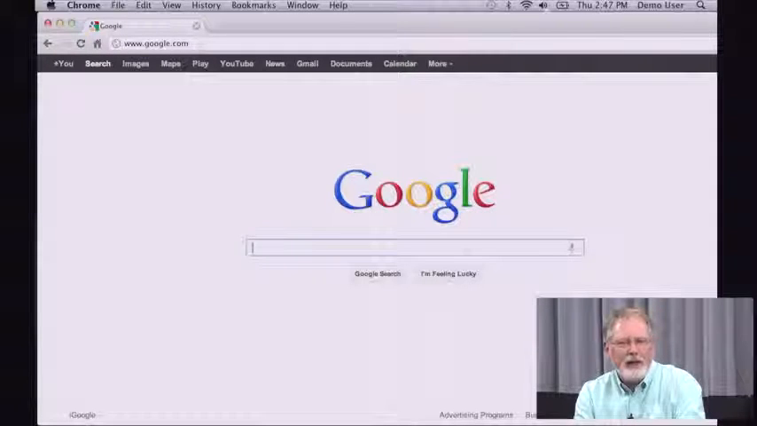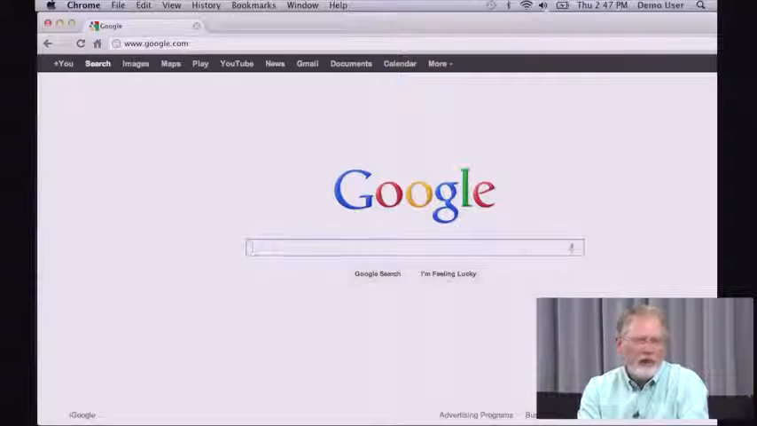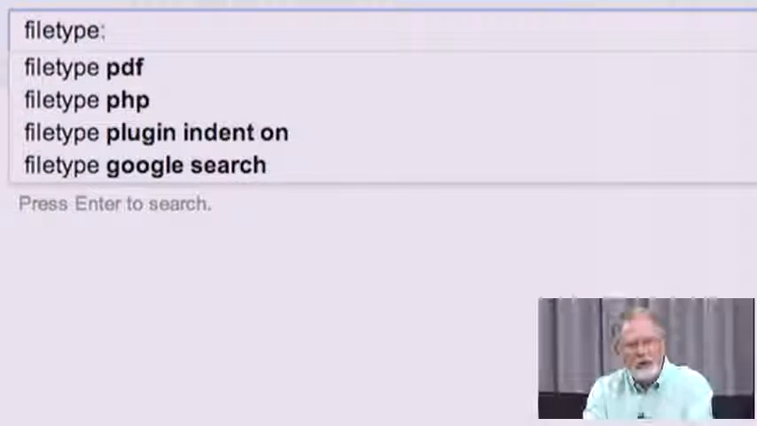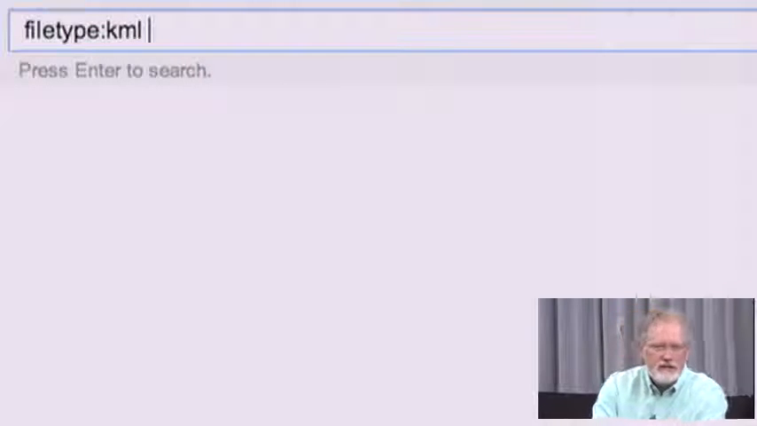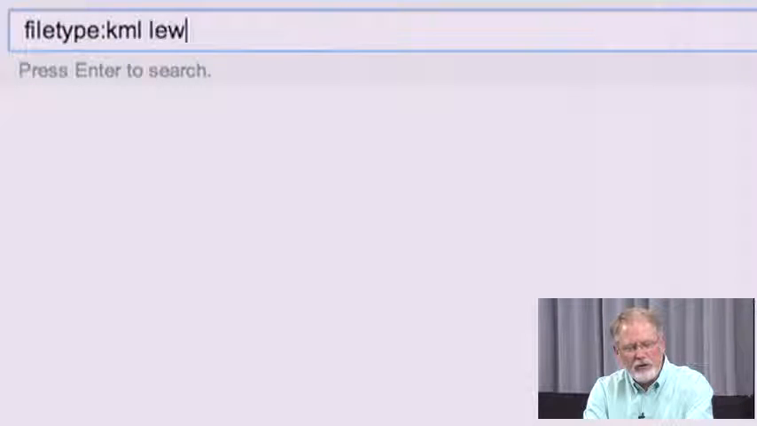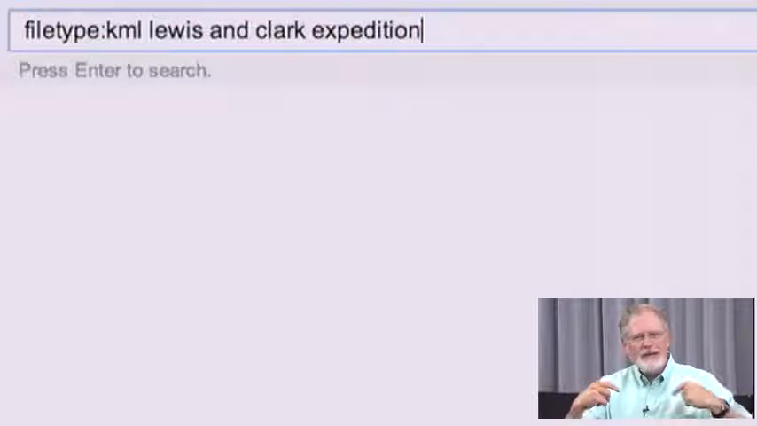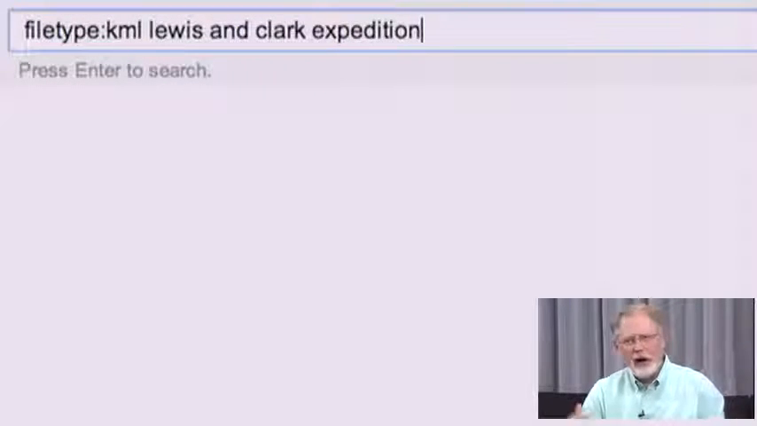Let's try that KML extension. So the way file type works is you just use this operator, filetype:, and in this case I want to try KML. This is the Google Earth file type extension name. So in this case I want to look for something like the Lewis and Clark expedition. What I'm looking for in the back of my mind is a Google Earth rendering of the path that Lewis and Clark did on their voyage of exploration.